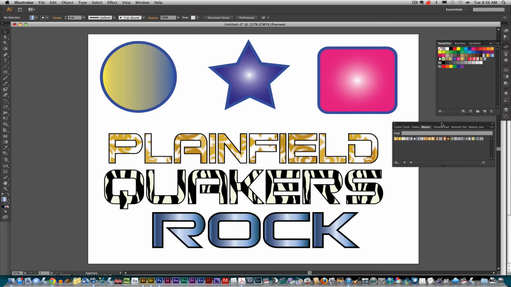So there you go. I'm going to wind up with 3 shapes, 3 text, all filled with something, and none of them are solid filled. That's what I want to look at today: how to fill with patterns, how to fill with gradients.